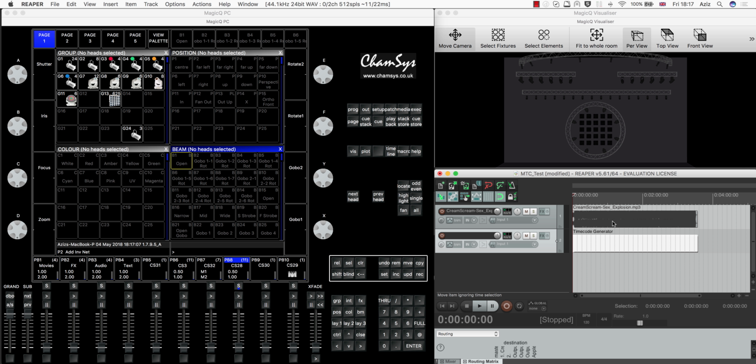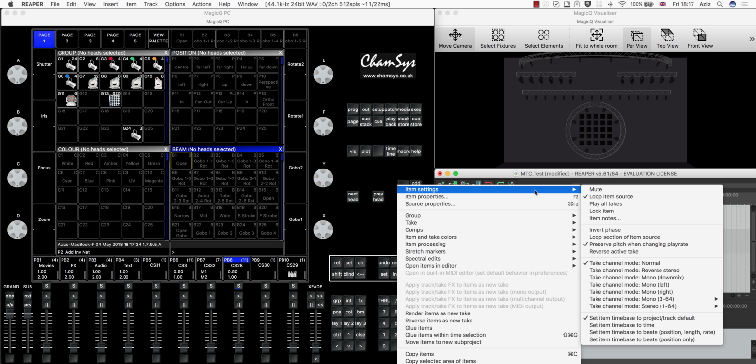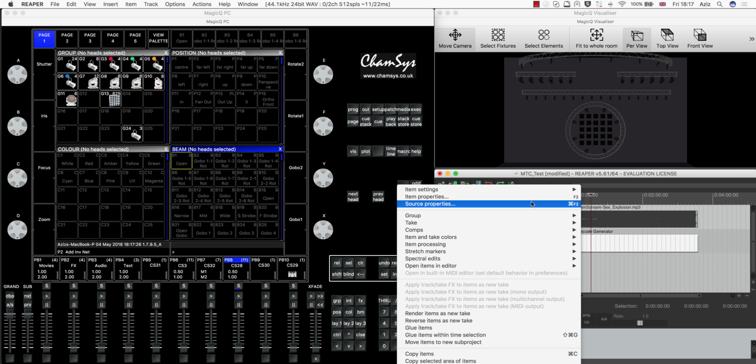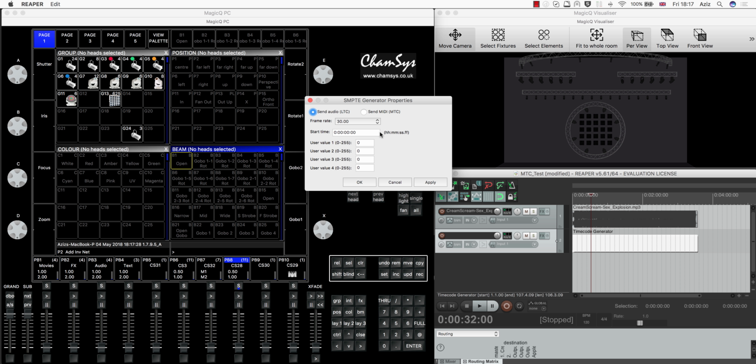If you press play, you hear a lot of noise like that. That's because by default, the timecode generator you dropped in is LTC timecode, so SMPTE timecode. So what you do first is right click on this, and then go to the source properties. When you click on this, you see it says send audio LTC. We press here on send MIDI MTC. The frame rate we're going to keep is 30 frames per second. We press apply and press OK.